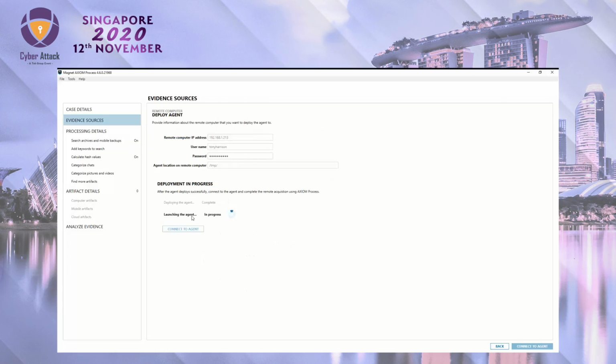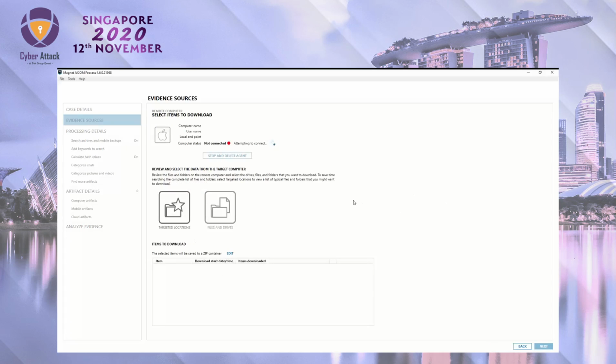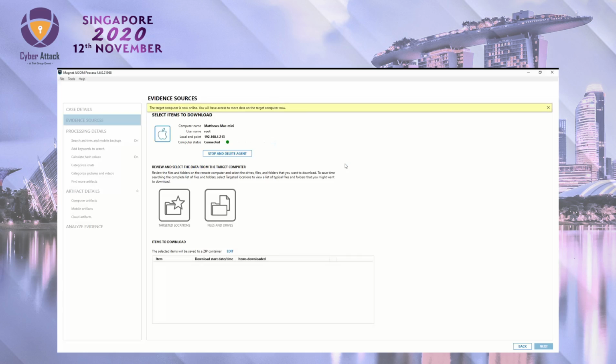This time we'll have some success. Yep, so we've deployed the agent here. We've launched the agent. Again, data compression is turned on, so now I'm going to connect to that agent. It could be up to 10 seconds for this agent to connect because it's retrying every 10 seconds. There we go. This has been connected.